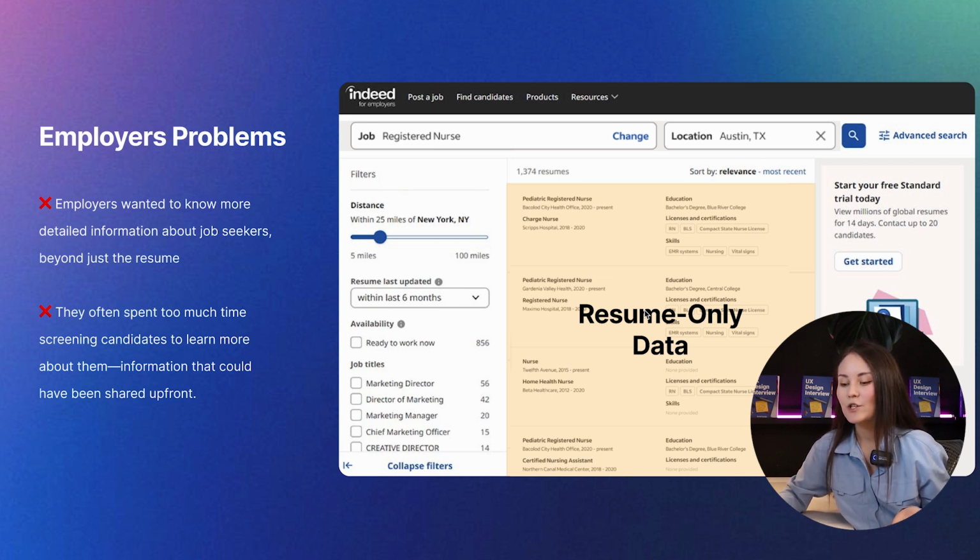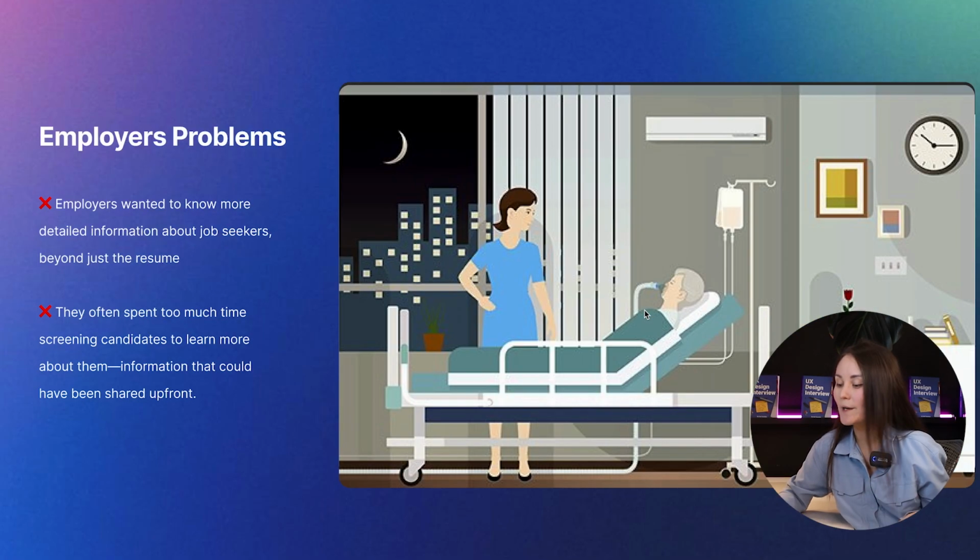One of the key challenges I tackled was improving the hiring experience for employers. So what problems did employers face? Recruiters often needed more details about job seekers beyond what was listed on their resume. For example, if an employer was looking for a nurse willing to work night shifts, they had no way of knowing this upfront and had to make screening calls just to ask about it. So this process was time-consuming and slowed down hiring.